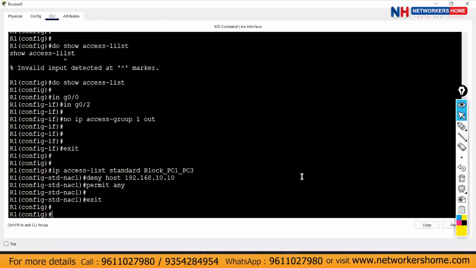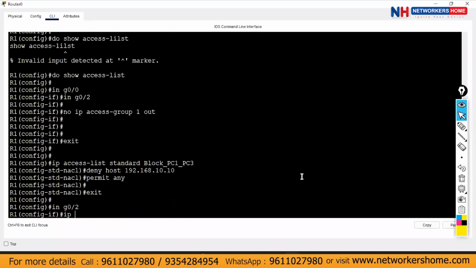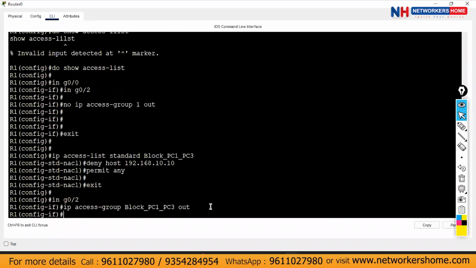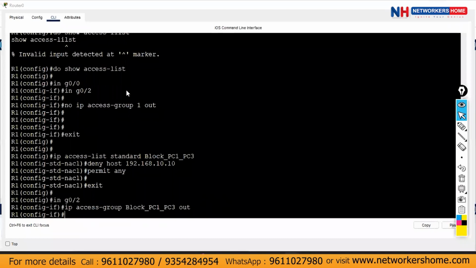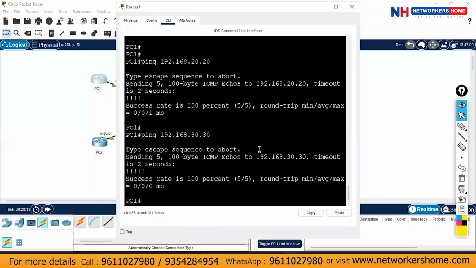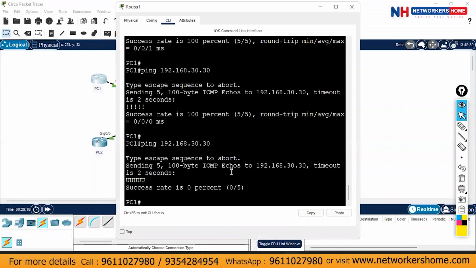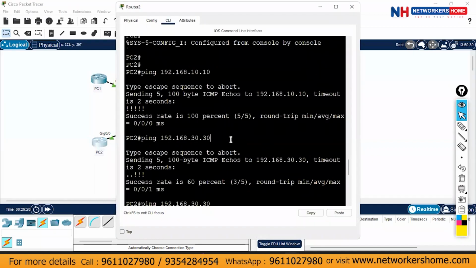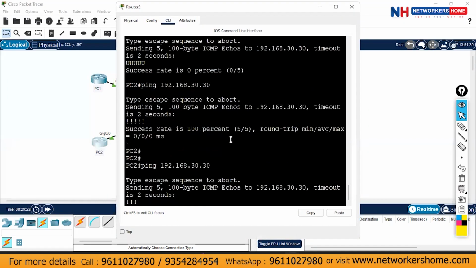Then apply it on the interface. I'll say interface Z0/2, and I'll say ip access-group. Instead of the ACL number, we have to give this name. So I'll just copy and paste this name. And I want to apply it outbound. That's it. This is the configuration. Now again, your PC1 will not be able to ping. And your PC2, because we have permitted the rest of the traffic, will be able to ping.